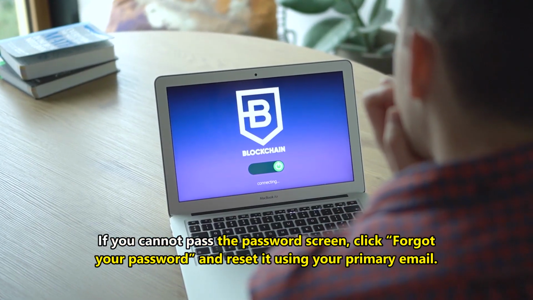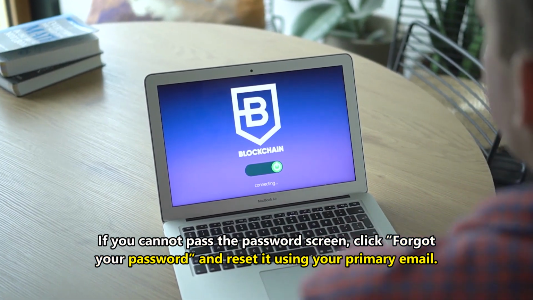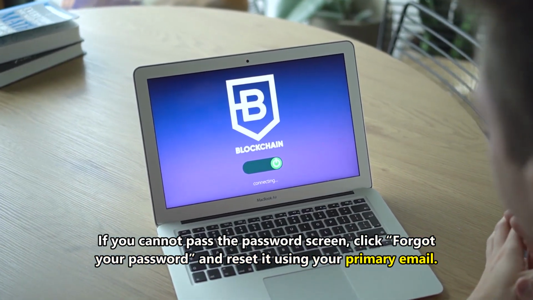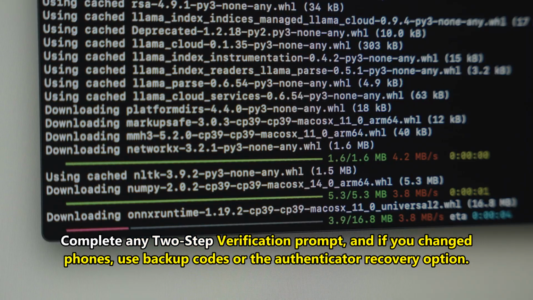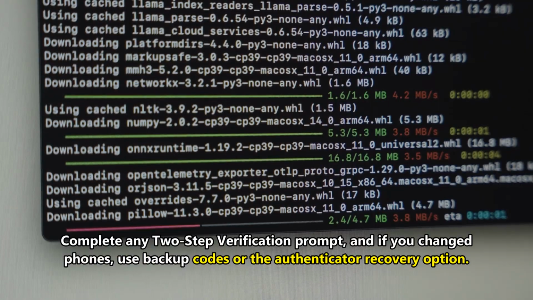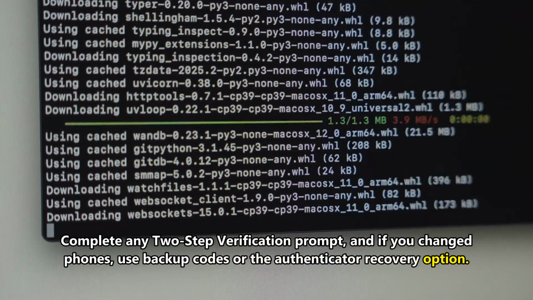If you cannot pass the password screen, click Forgot Your Password and reset it using your primary email. Complete any two-step verification prompt. And if you change phones, use backup codes or the Authenticator recovery option.